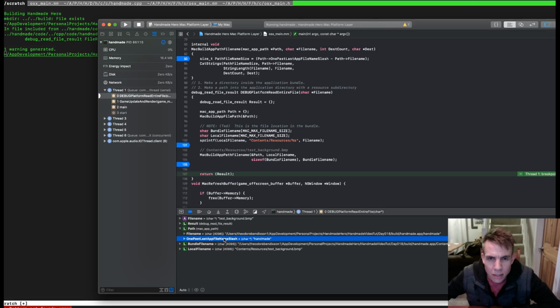Wait, size t is. Okay. Yeah, I'm still not sure why that file name size thing. I mean, we could step through it if we wanted to, and verify that this is like 114 bytes or something to get here.